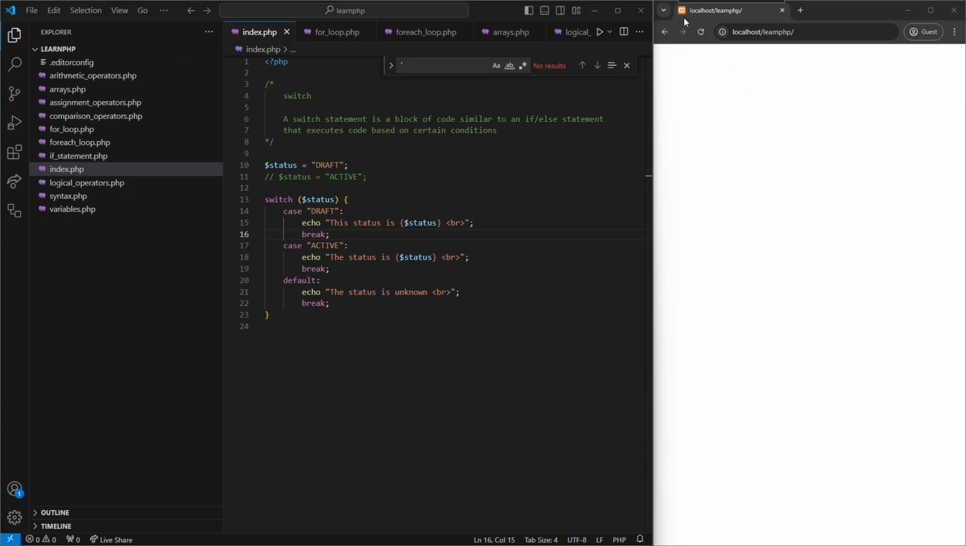So let's see this in action. If we refresh, you'll see currently the status is draft. Now, if I comment that line out and I refresh, then you can see the status is active, meaning that it executed this line of code and then broke the execution. Let's see what happens if we remove the break. We refresh, and now as you can see, it executed this line of code and it executed that line of code. That's why it is important for you to keep your break after every case statement.